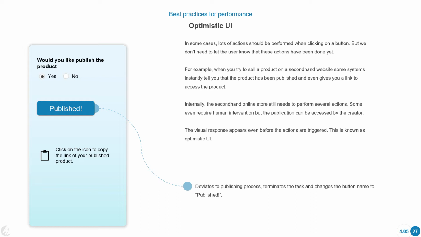This best practice is called optimistic user interface, and I'm going to give you guys an example. In lots of cases, when we need to perform several actions, sometimes we don't really need to let the user know. And besides, we could be optimistic. We could just immediately tell him, look, whatever you're trying to do has been performed correctly. Okay? So in this example, let's say we go to a secondhand website.